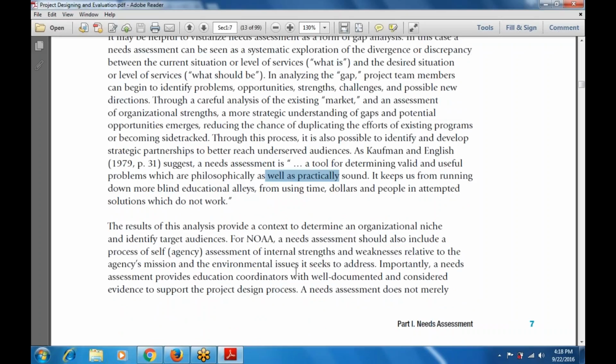And for NOAA, needs assessment should include a process of self-agency assessment of the internal strengths and weaknesses relative to the agency mission and the environmental issue, whatever environmental issue it seeks to address.